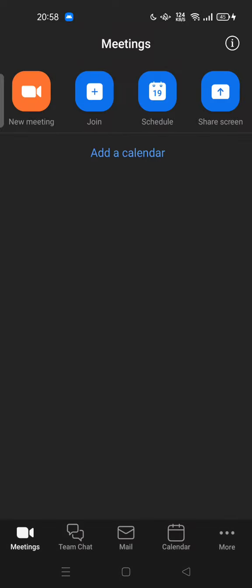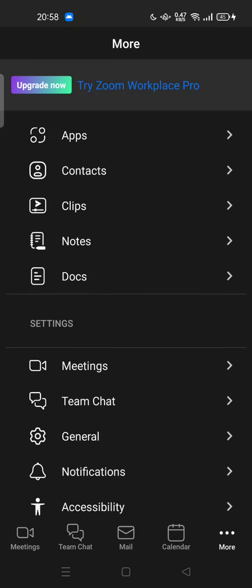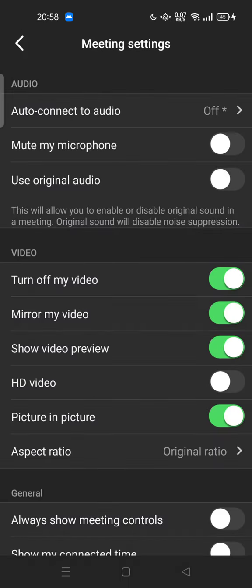Today I'm going to show you how you can change the background in the Zoom app mobile version. So, in order to change your virtual background in the previous version of Zoom, you can set the virtual background from the settings, the meeting settings.